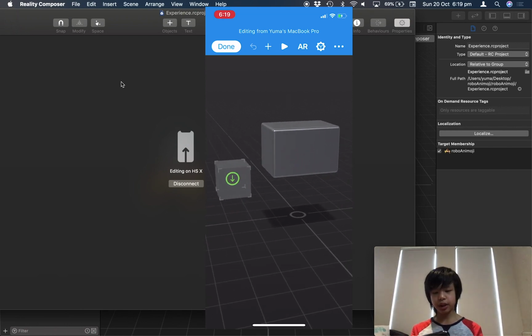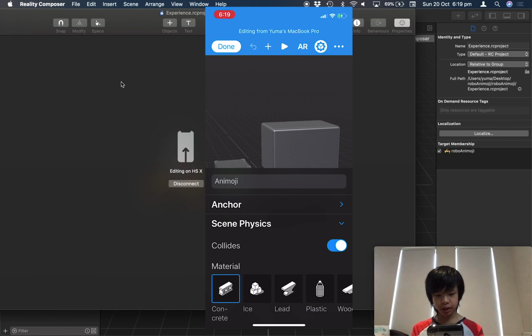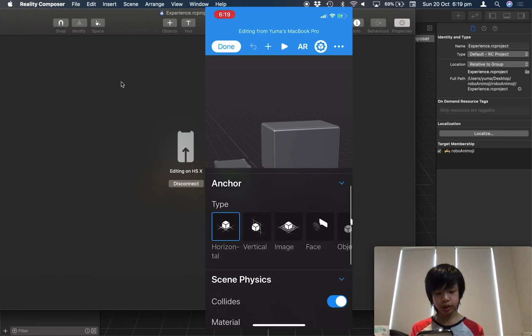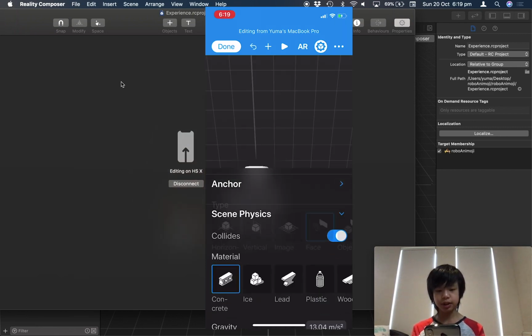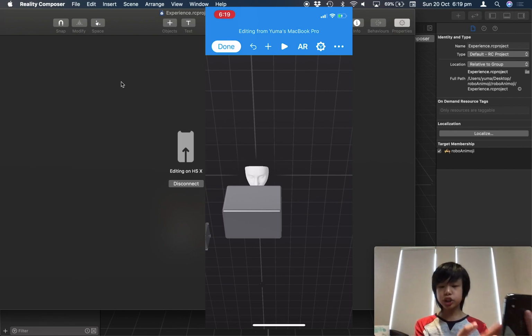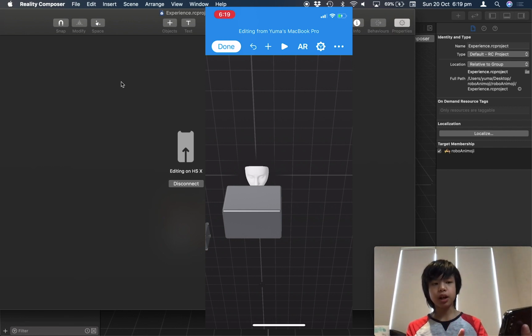I'm actually gonna go here and edit the scene. So if I go here and select the anchor, I'm just gonna change this to face. Now, if I press the AR button, which is an extra button on your phone, and by the way, Reality Composer is an app that you have to download separately on your iPhone. It comes with Xcode 11 on your computer, but you just have to download it from the App Store if you're using it on iPhone or iPad.